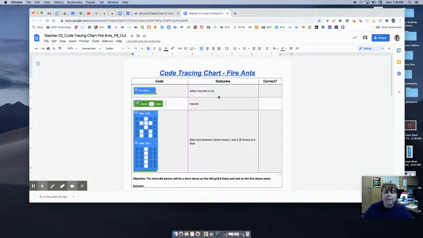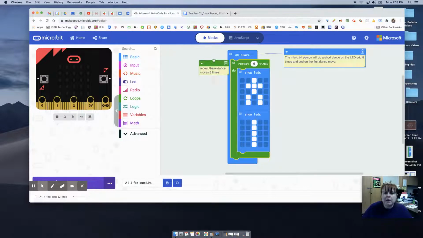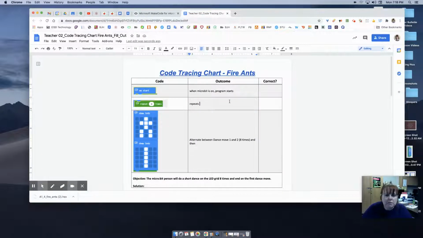So now let's go over here and fill in some of this information. First of all, on start: when the microbit is on, the program starts, right? That's what happens. Okay, so what was supposed to happen in the repeat? We've got to look at our comments. Click on the little bubble and read the comments. Repeat dance 8 moves. Repeat these dance moves 8 times. So you've got to do this 8 times. So let's see, it says repeats.